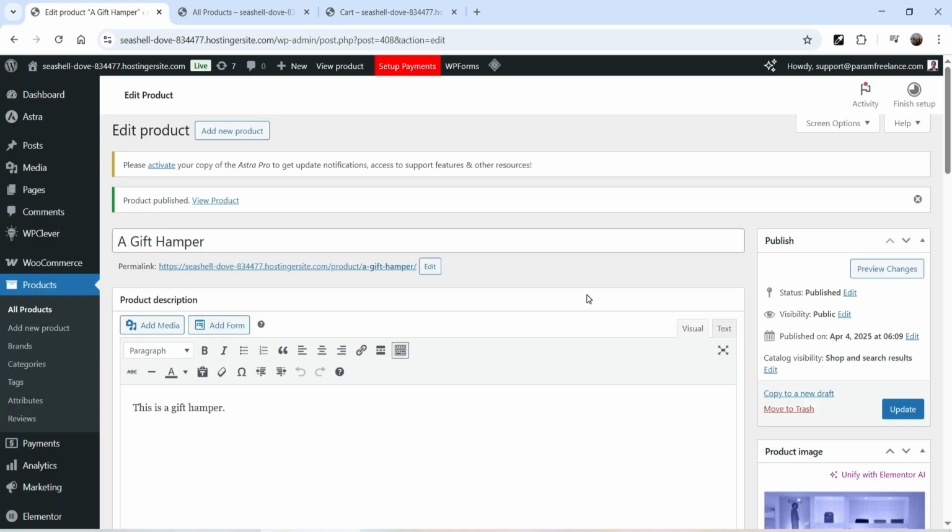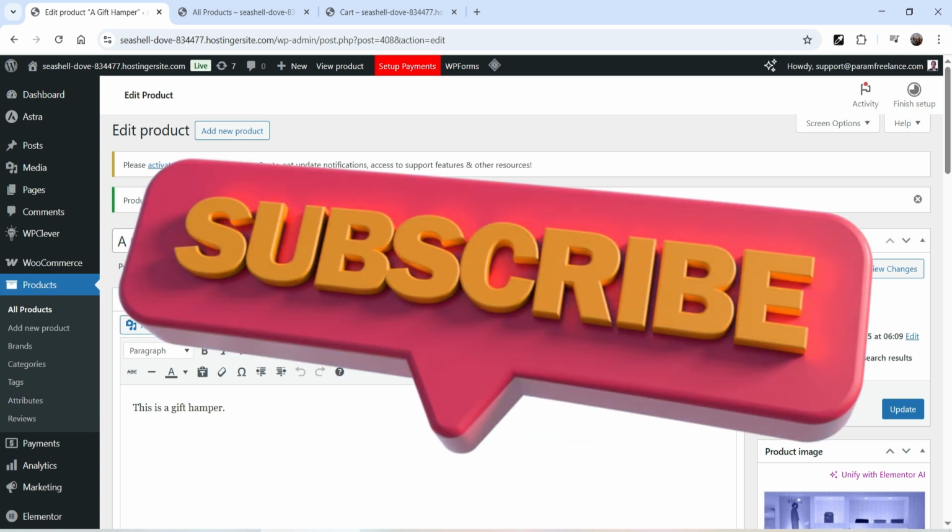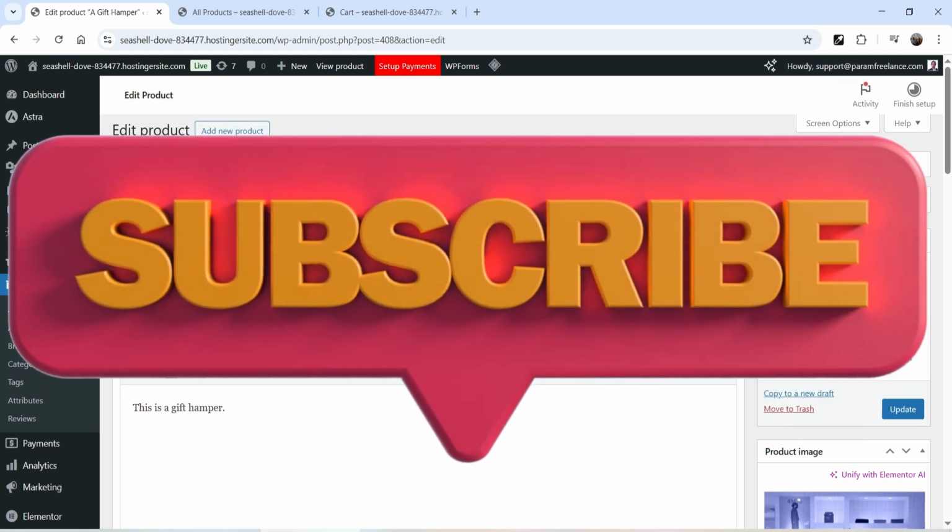So using a free plugin, you can create composite products in a WooCommerce website. So that's it for now.